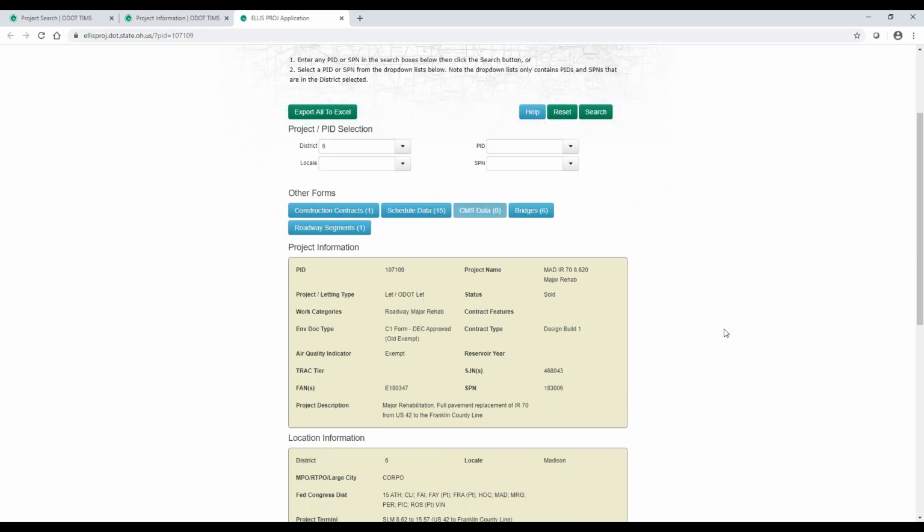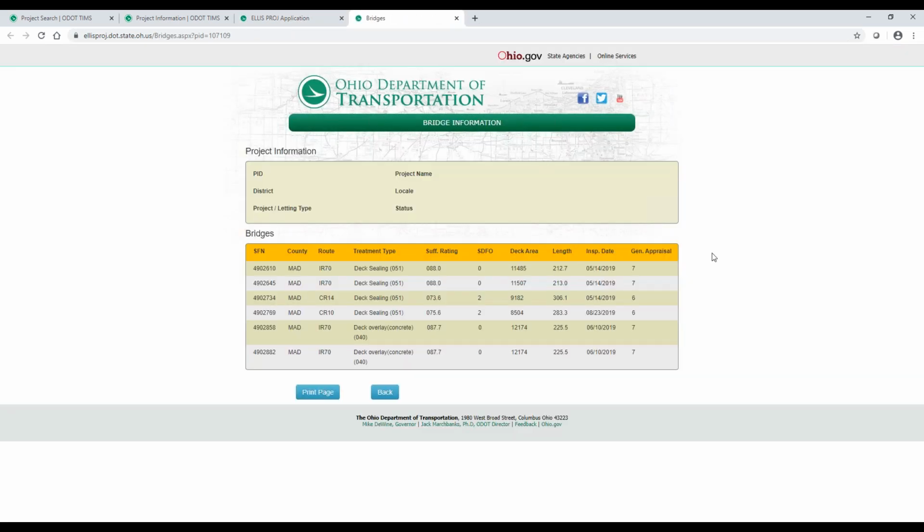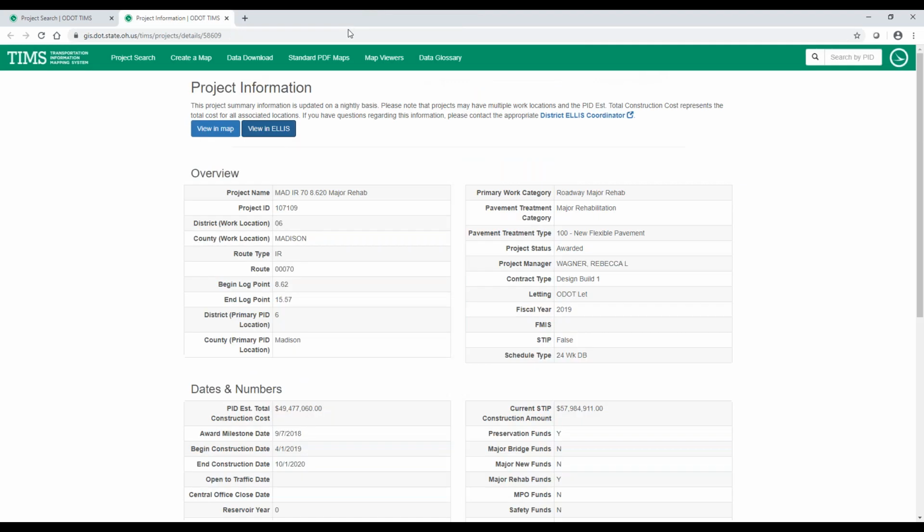And you can get a lot more information in here. You can look at information for the construction contracts, scheduling data. You can see that it's logged 6 bridges, and we can guess that those 6 bridges will match up to the 6 that we saw back on our project information page that had just a point location. Okay, and we'll click the View and Map button. Again, it's going to map the location along Interstate Route 70 from log point 8.62 to 15.57.